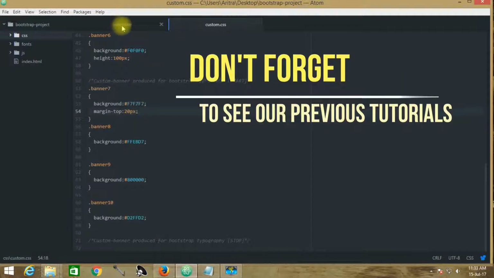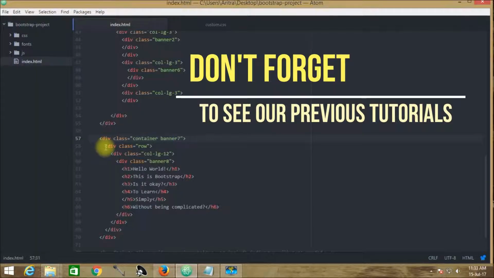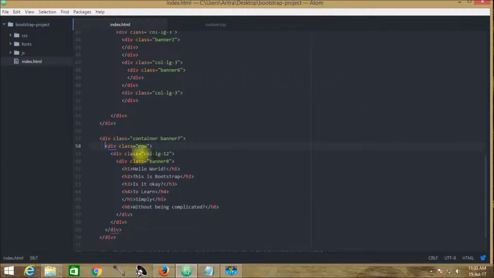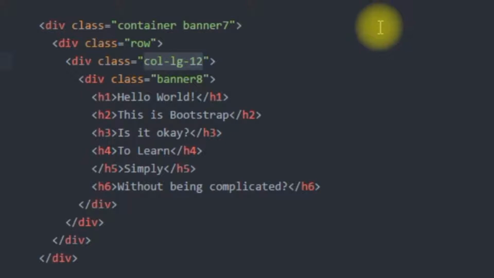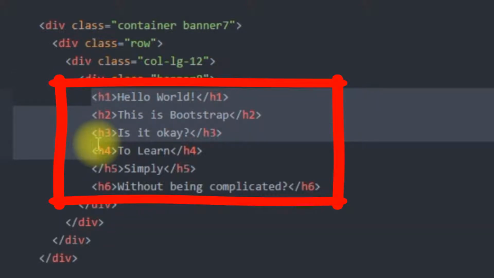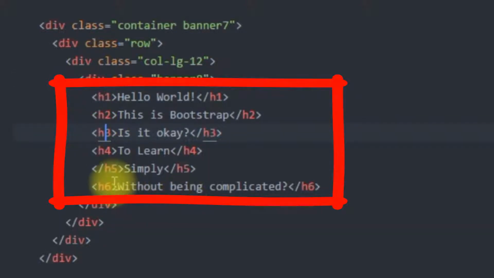As we can see here, the banner 7 has the property of this one. This is the background color, and it is using practically a margin top of 20 pixels. Now we have created all those things as we have done previously. The row, the class name being used here is col-lg-12. That means we are consuming all those 12 grids, and inside this class name we have created banner 8 class name, and inside this we have created these header tags such as h1, h2, h3, h4, h5 and h6.